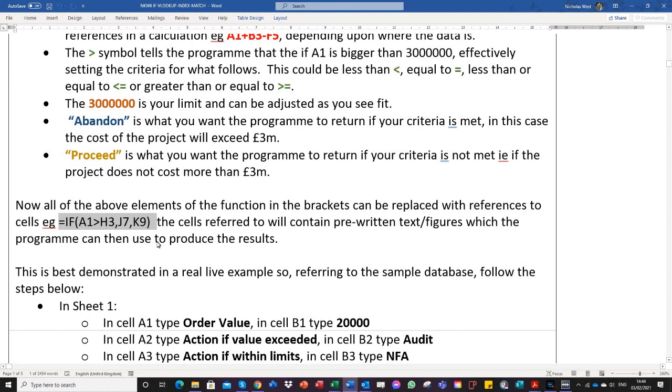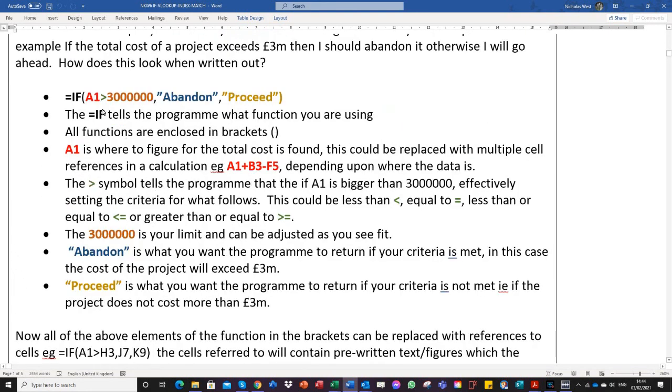Now that makes very little sense on reading because you can't really grasp what it's referring to. So up here it's easier to see what you're referring to. So you're referring to a cell, okay. You're referring to a tangible total number. You're referring to tangible text. Now those elements could all be written in those cells.